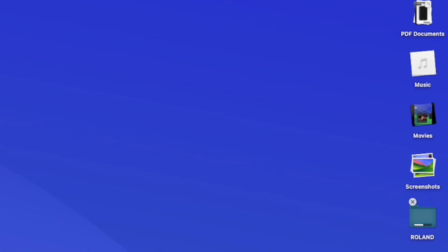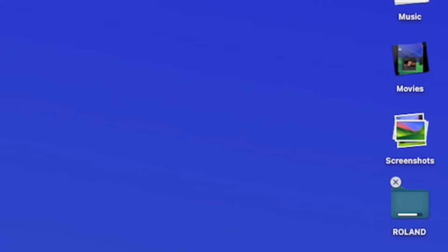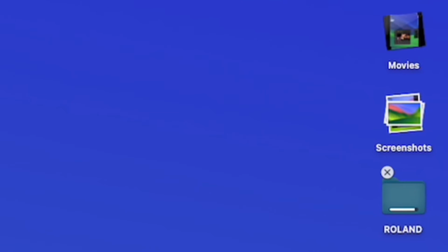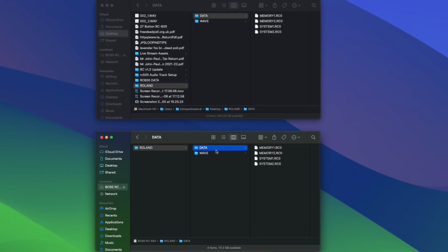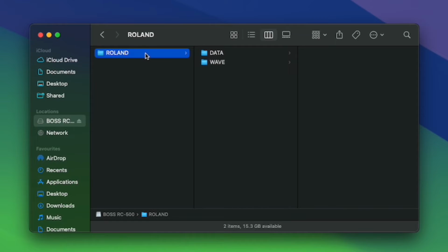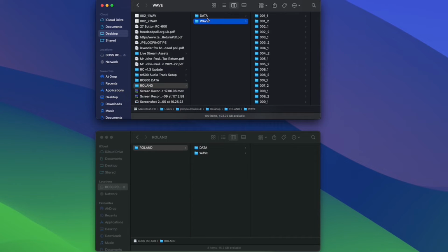It's taken about a minute or two, there we go. And it's pulling it from the RC500. So now that folder, which is called Roland, is exactly the same as this one, which is inside the RC500. So this is a great way to back it up. That way you've got an entire copy of your RC500 looper or your 600, whatever you're using, in your computer.